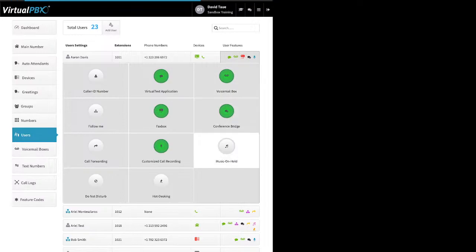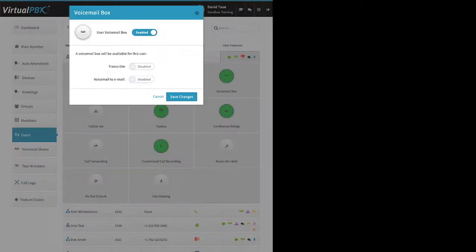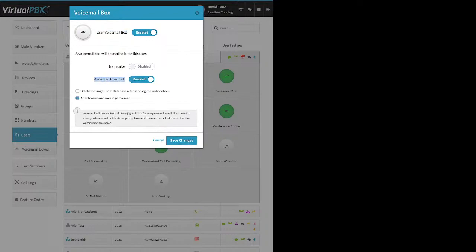Voicemail box. First and foremost, you need to have an extension number to make use of voicemail boxes, right? And that is because the system uses the extension number as the voicemail box number. But you click here to enable, and typically what you see is this, right?